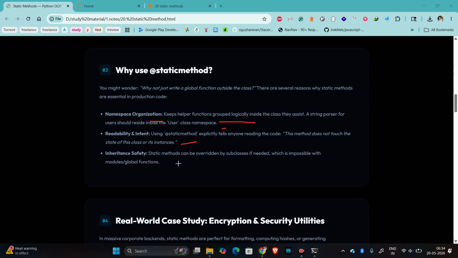Inheritance safety. A static method can be overridden by a subclass if needed, which is impossible with a module or global function. So if we have a static method present in the superclass, you can override it in the subclass using the same name. And if you created a global function, that will not be the case. You cannot override it outside the class.